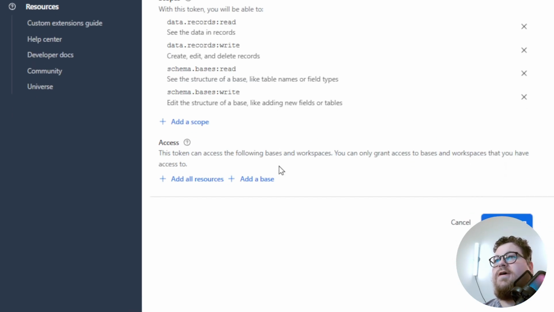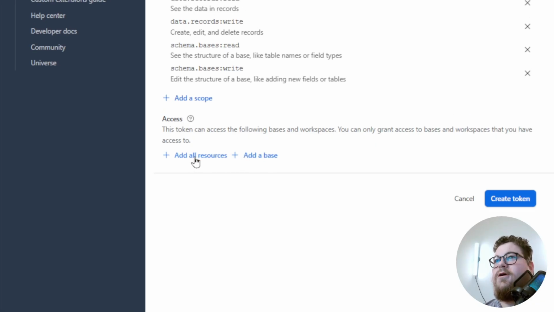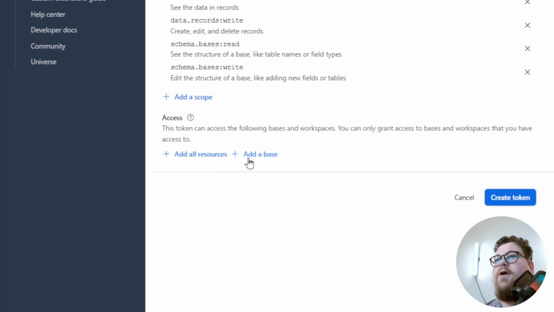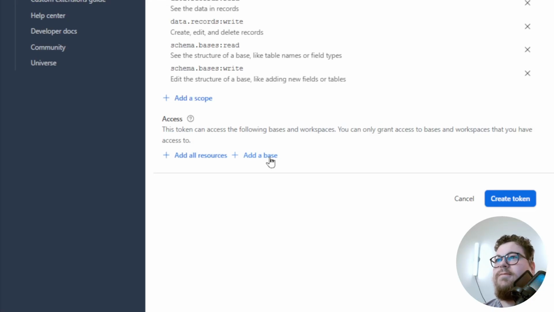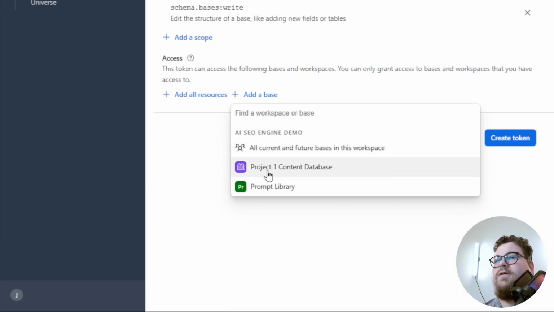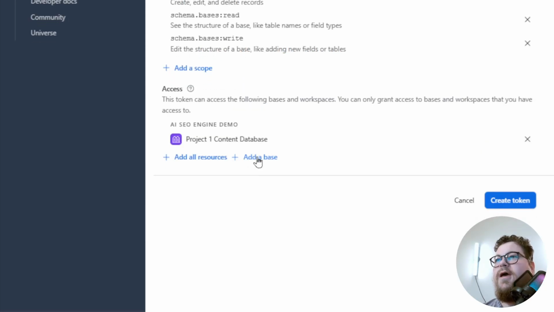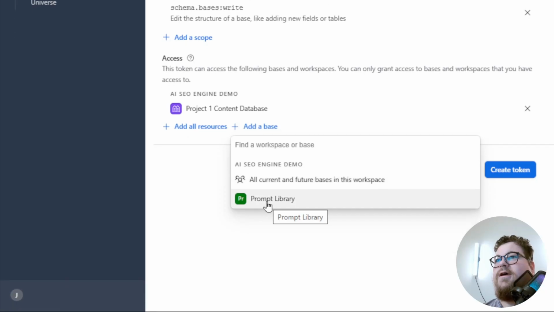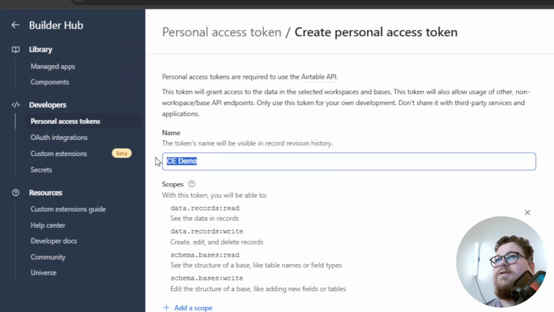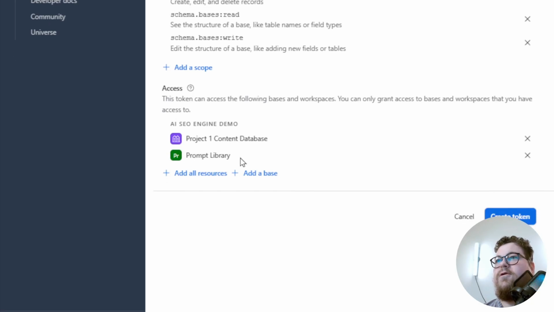Now we need to decide what it has access to. You can give it access to all of your projects by clicking on Add Resources, or you can give it access to individual projects by clicking Add a Base. I'm going to go with this option and click Add a Base, and then I'm going to click on my content database. And we also need the prompt library, so I'm going to click Add a Base again, and I'm going to select Prompt Library. So now this specific token has access to my content database and my prompt library.